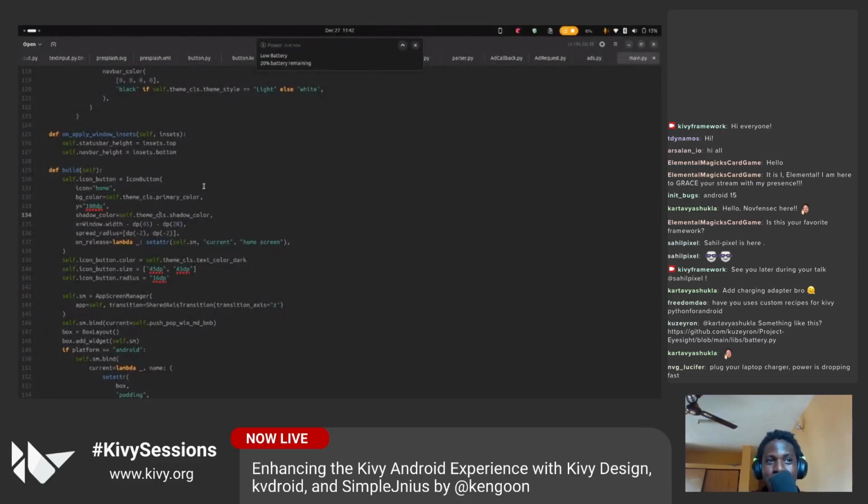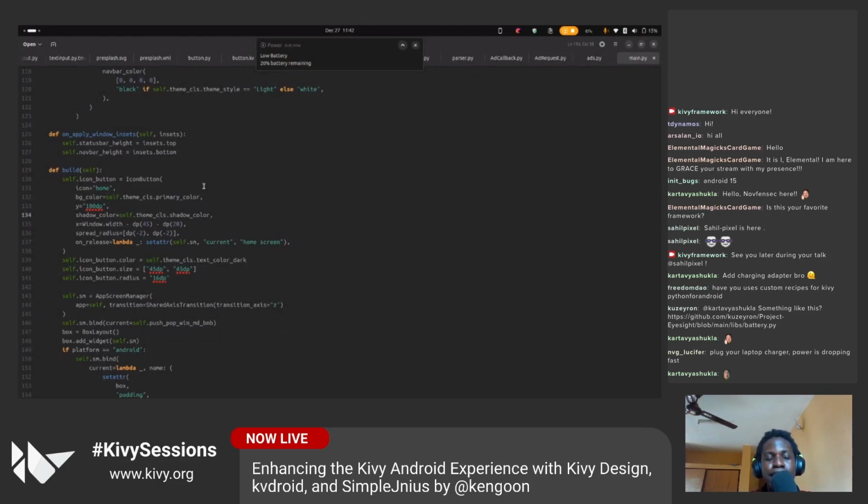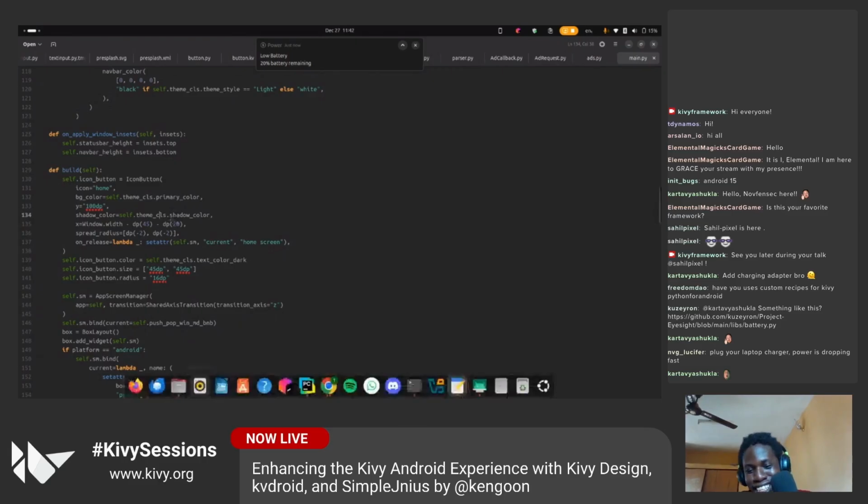The initial ones we had, get status bar height and get navigation bar height, don't work as expected anymore because Android, I think from Android 14 or 15, I can't remember. If you rotate, it doesn't change. It's just there. So use this one instead. The documentation is on KivyDroid. Just check the KivyDroid README page. Everything is there.